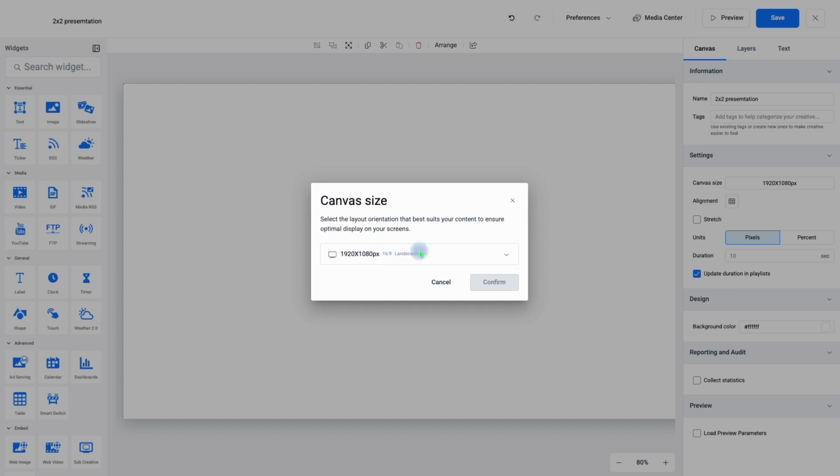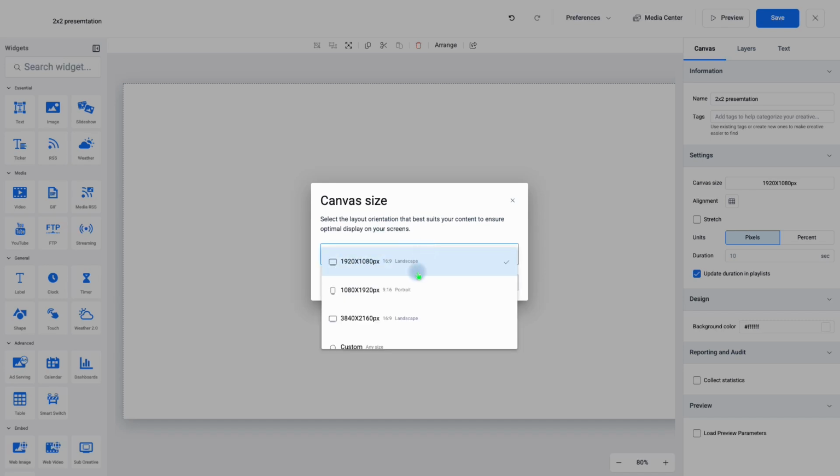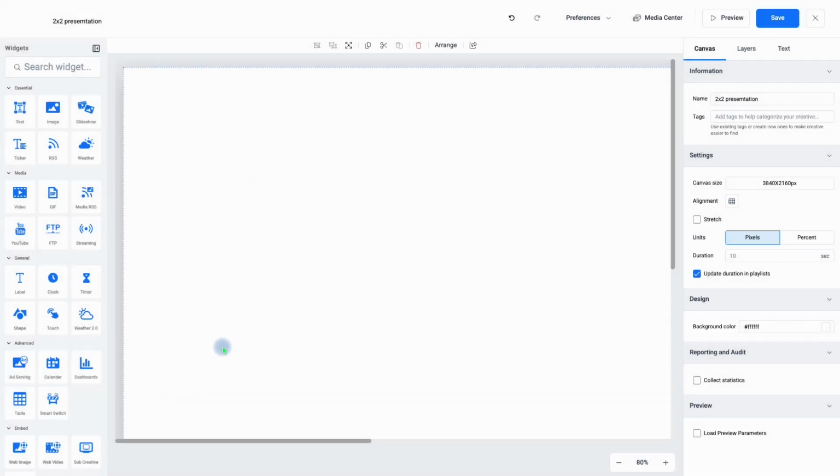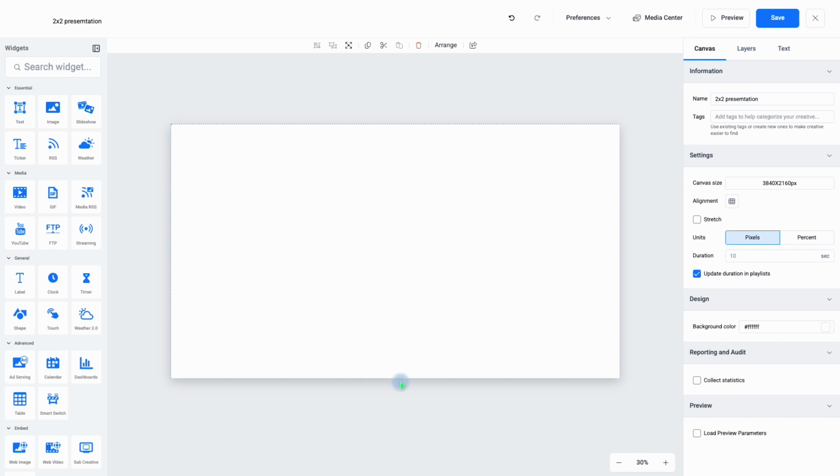And then under the drop down menu, I can now change it. So because it's going to be 2x2, I'm going to change my resolution to 4K. And I can then click confirm. So the canvas is now bigger than the area I'm working in. So if I come down to the bottom, I can simply reduce the size of my zoom so I can now see the whole of my canvas. So I can now see my canvas that will cover the entirety of my video wall.